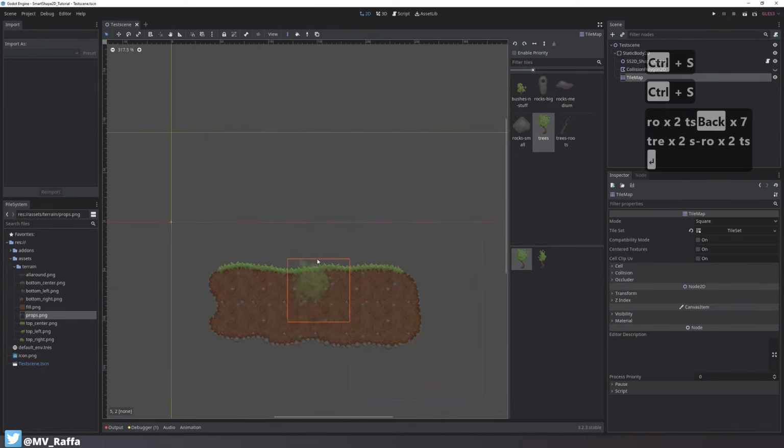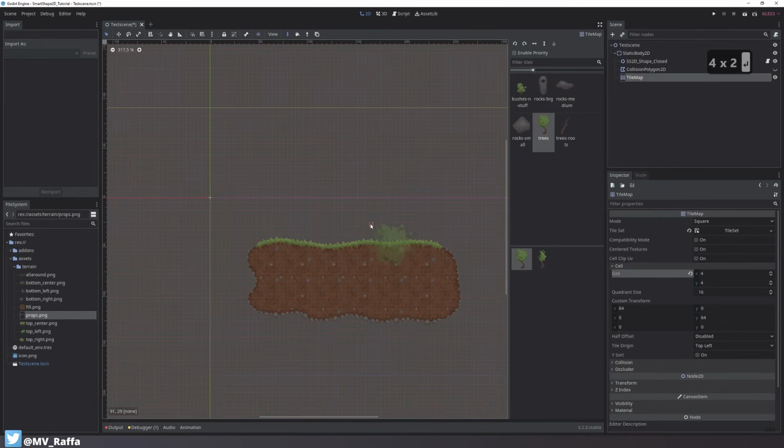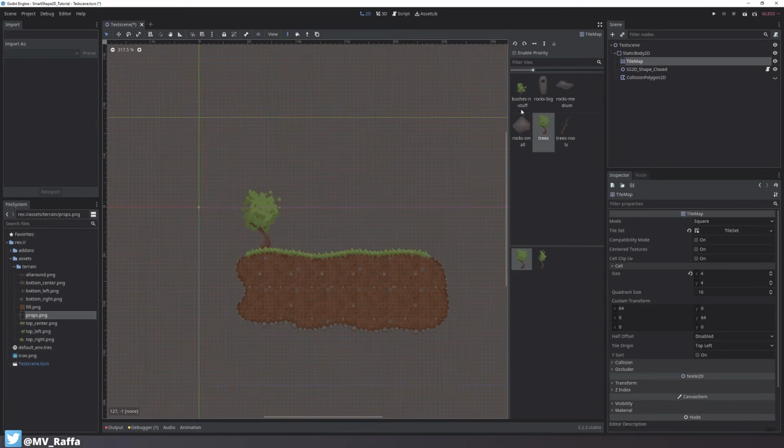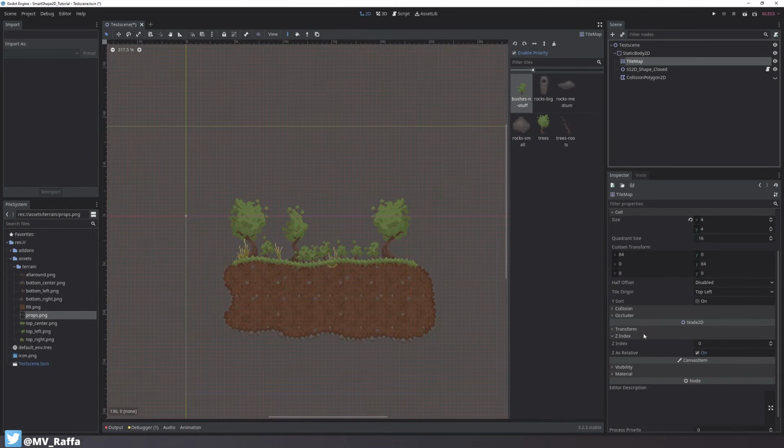All that's left to do is to set up a small cell size for the grid so I can freely place my objects in the scene. It's very useful here to flip and rotate the tiles. Adding in more of those objects can really make the SmartShape much more interesting. For this layer, I want the objects to be behind the SmartShape, so I set up the Z index accordingly.